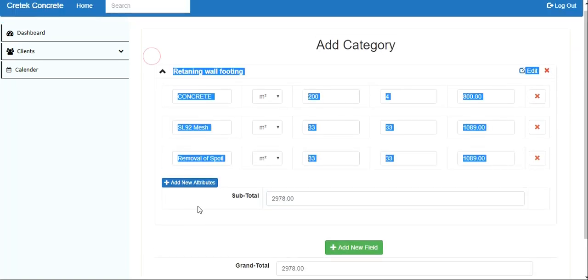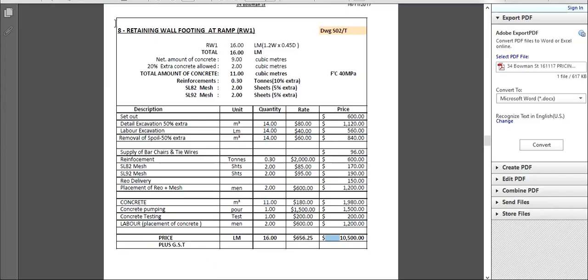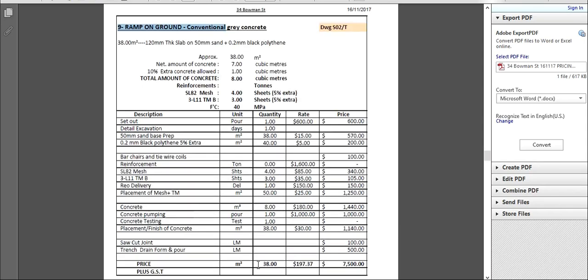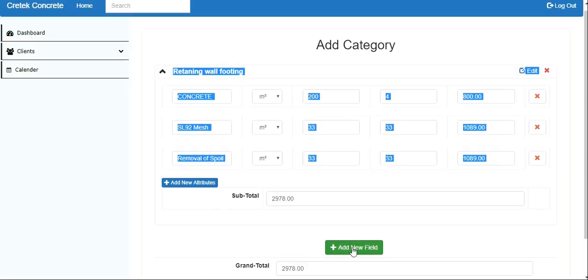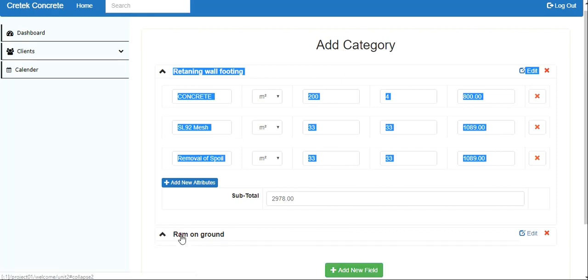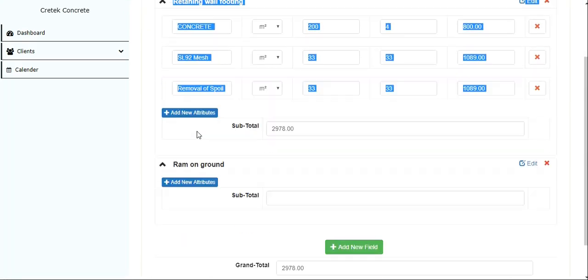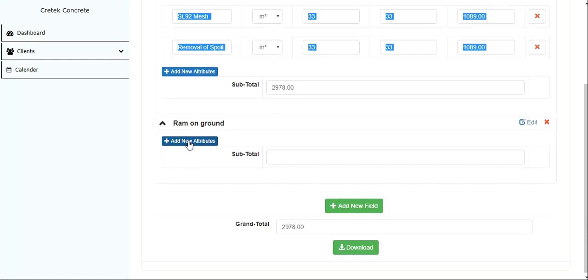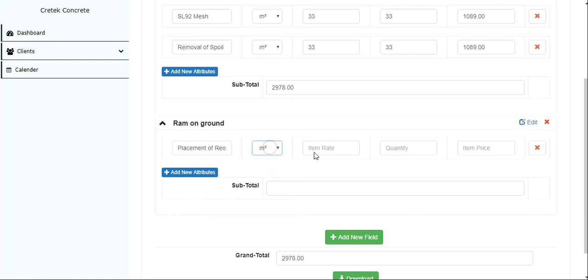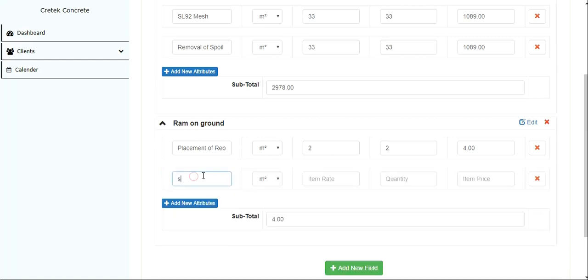So once we are done with one section, just like we are already done with this section, now we want to create another section, which is ramp on ground or whatever it is. So we will just create ramp on ground here. We need to click on add new field, give a name again, click on OK, and just like we did on the above panel, we just need to perform pretty much the same operations in here as well, like giving the values, selecting the unit, and giving the rate of the item, and it's gonna count the subtotal.